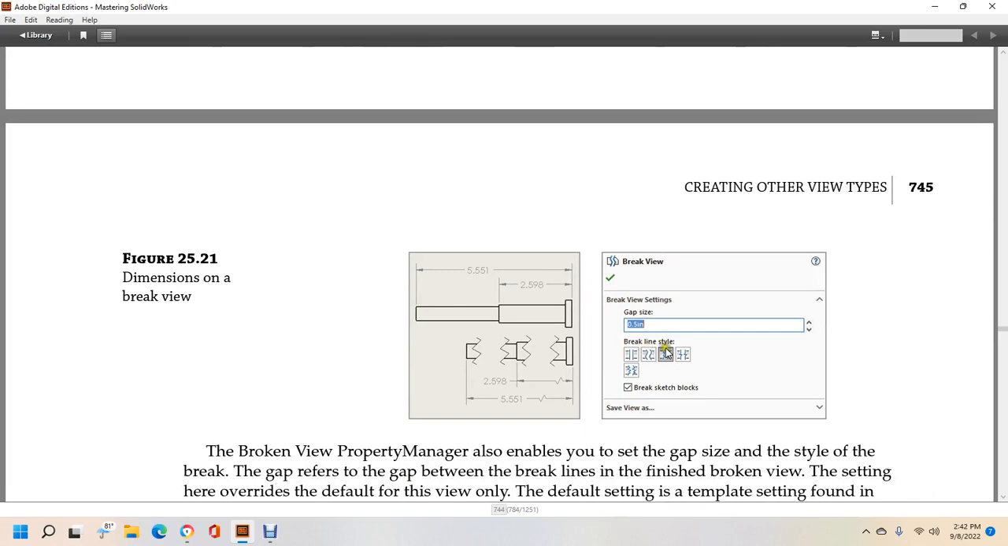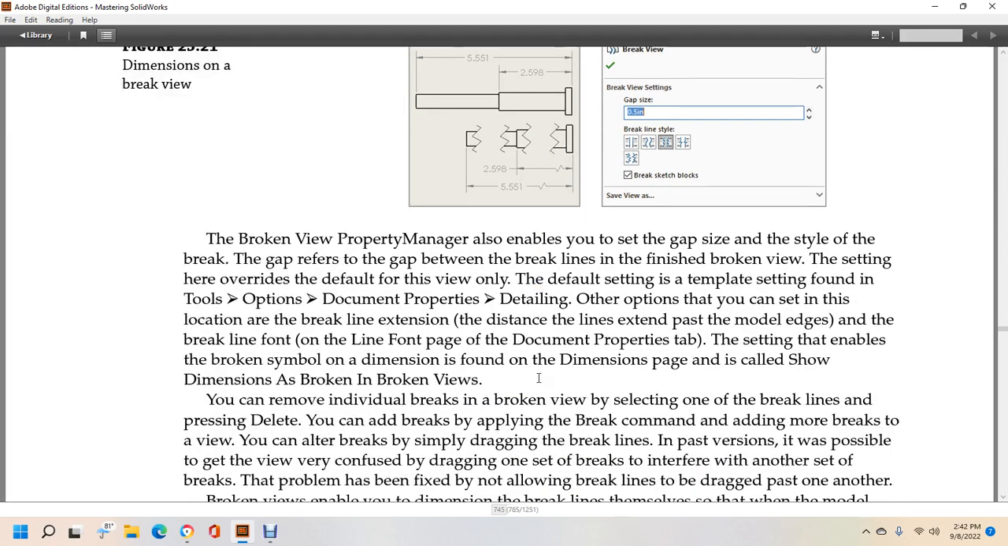Break line styles, break sketch blocks. The Broken View property also enables you to set the gap size and the style of the break line. The gap refers to the gap of the break line. The finished broken view setting can override the default for the view only. The default setting comes from the template setting found in the Tools, Options, Document Properties, with the details of the other options that you can set in this location.